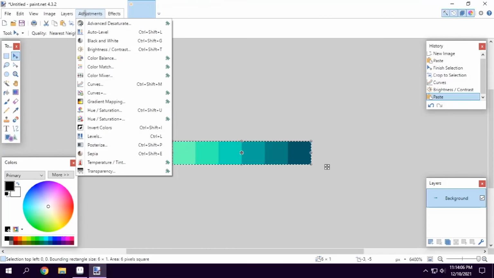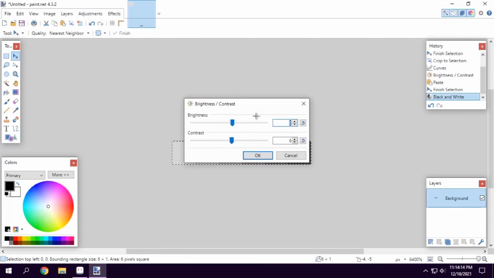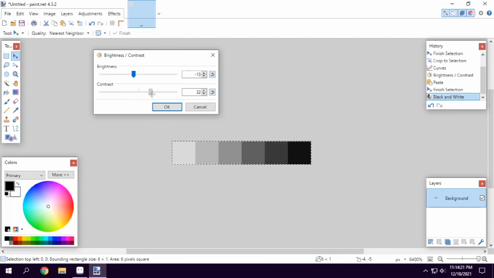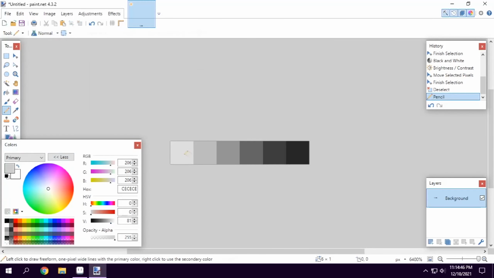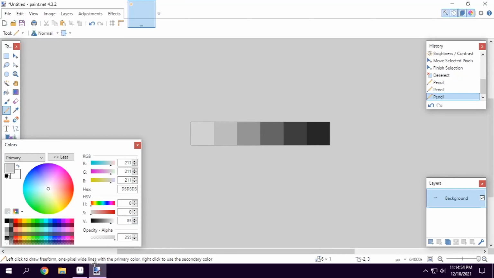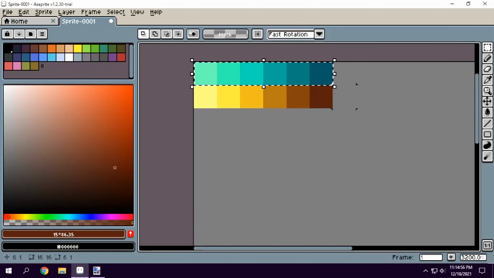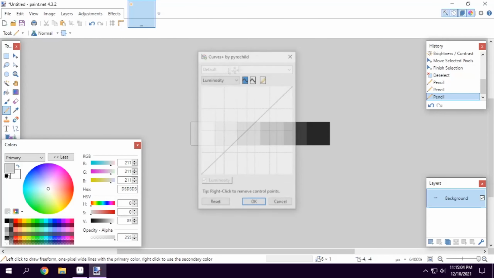Now, to make the stone palette in paint.net, we can use the diamond palette that we made, make it black and white, and add some contrast. And there we go. This is a stone palette. And to make the iron one, just use curves.